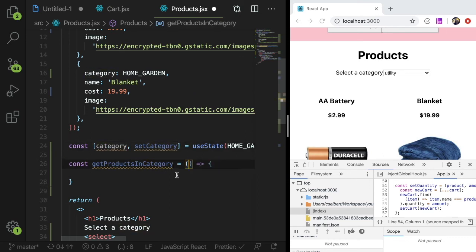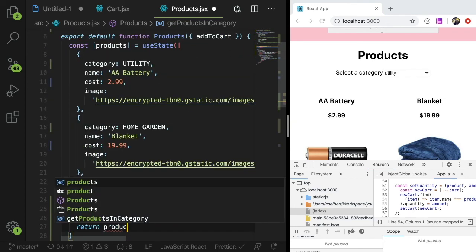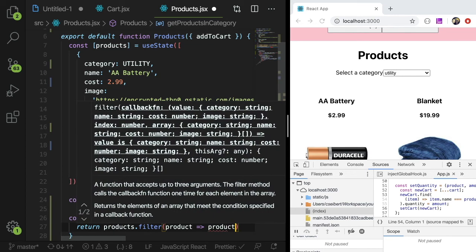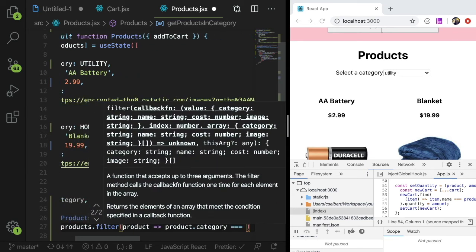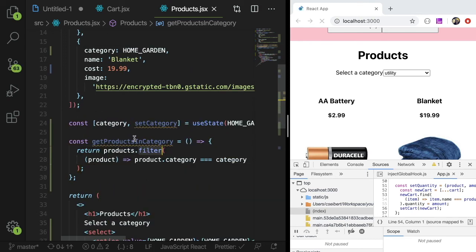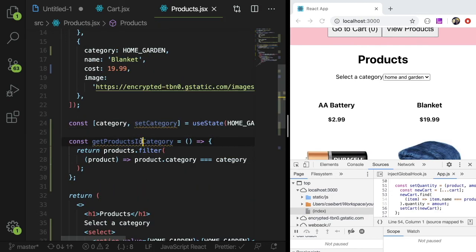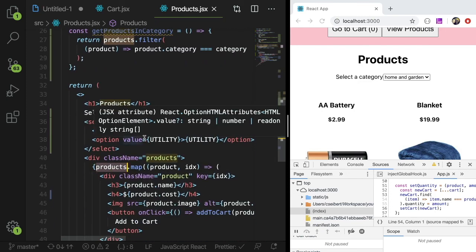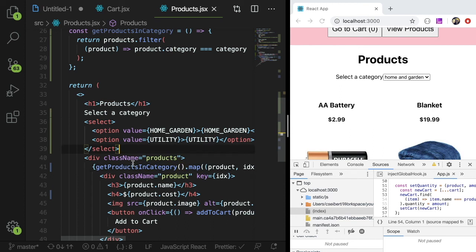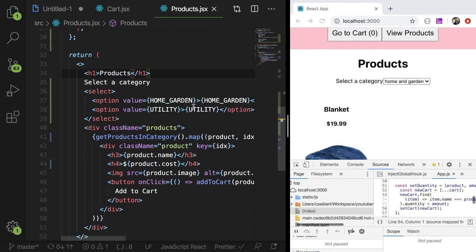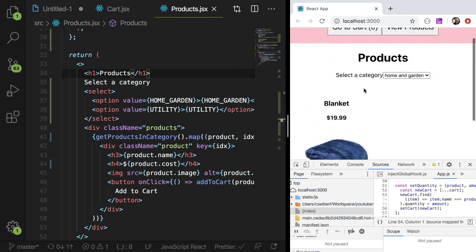And what we're going to be doing is basically just returning the products and filtering where the product category is equal to your category selected. So I'm just making a function that does a filter and returns all the products in my current category. Then, instead of looping over all the products, we could just get the products in the selected category here. Okay, so you've noticed I saved that, and now we only have a blanket here.